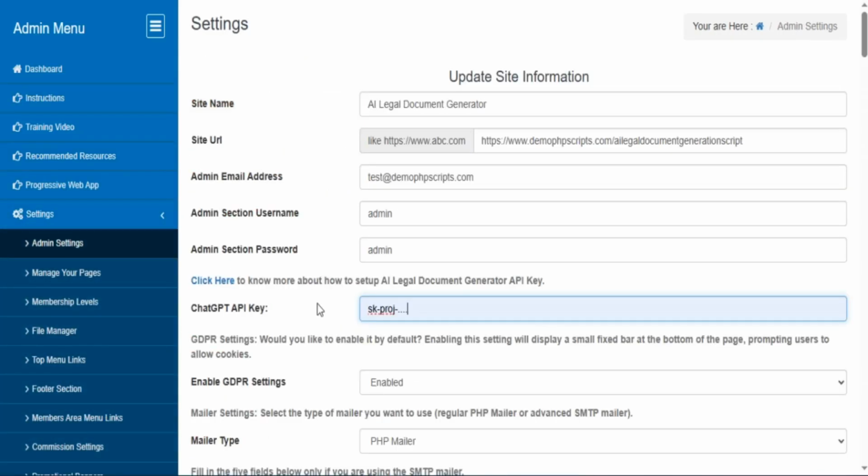Admin settings. Here you will decide how your program will run. GDPR settings. Would you like to enable it by default? Enabling this setting will display a small fixed bar at the bottom of the page, prompting users to allow cookies. Mailer settings. Select the type of mailer you want to use, regular PHP mailer or advanced SMTP mailer.